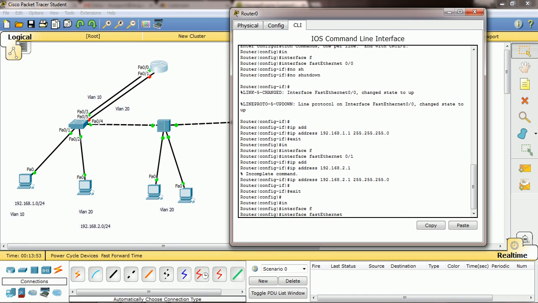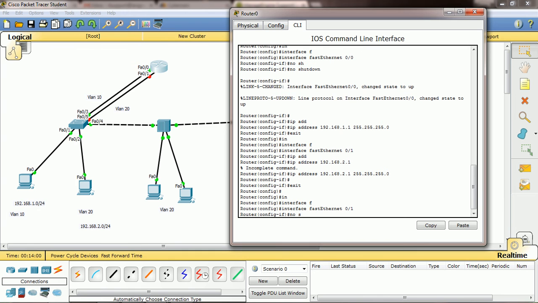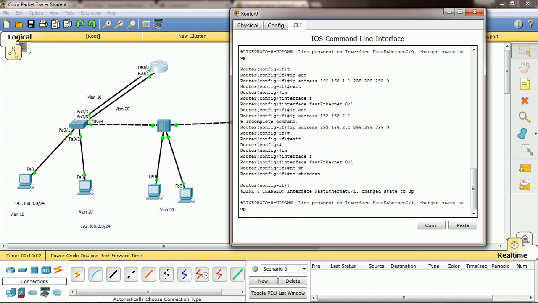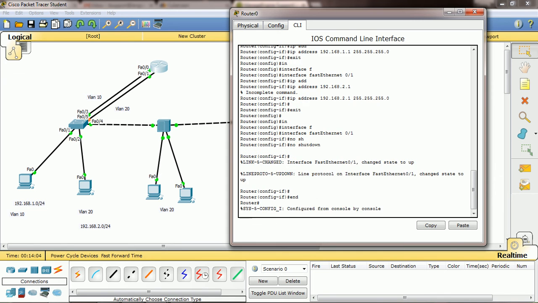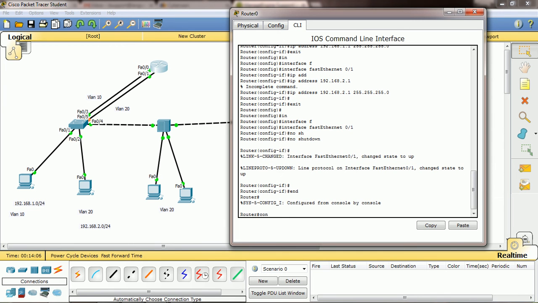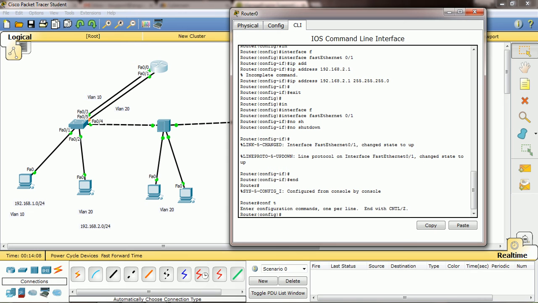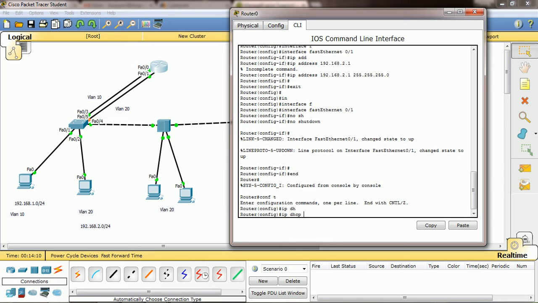See, still the port is in down state. So again I am entering into 0/1, then I am saying no shutdown. See, now the port got up. Okay, then end. Now what I am going to do is I am entering into global configuration mode and I am creating two DHCP pools.